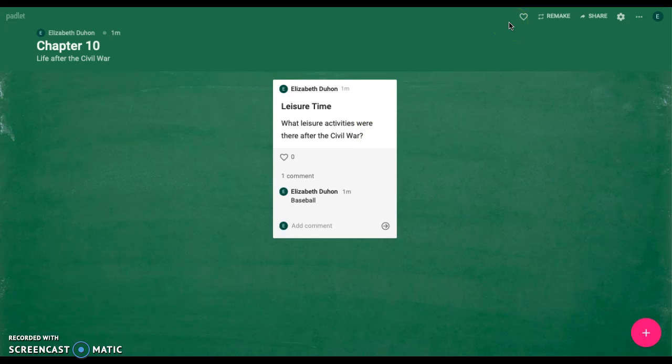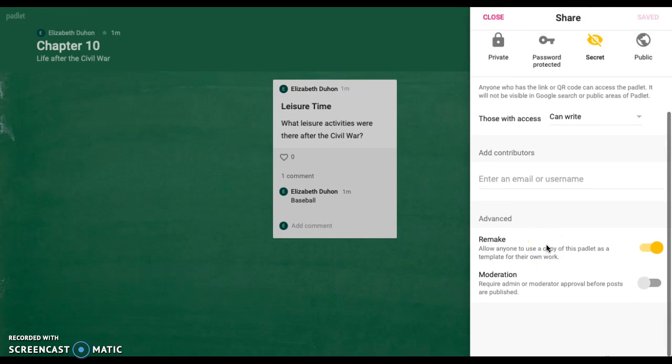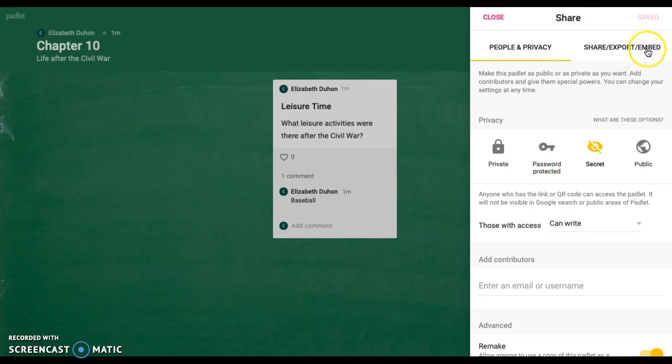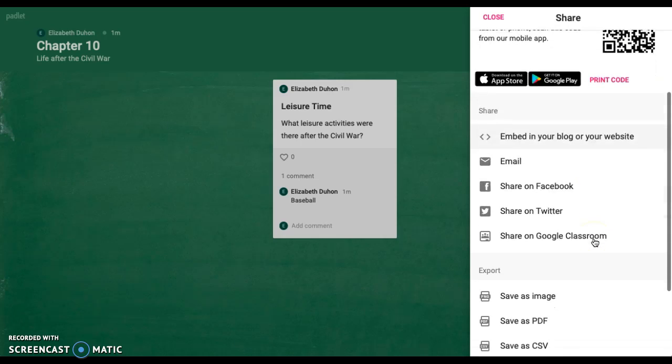Now let's say we want to be able to share it with our students. Well, we can go up here to share, and notice there's all these different options. We've been here before. But if you click share, export, embed, this is a QR code. So if they're maybe on iPads, they can hold up the QR reader. You can embed it. You can email, share on Facebook, share on Twitter, share on a Google Classroom account.